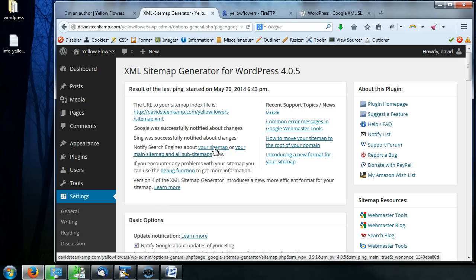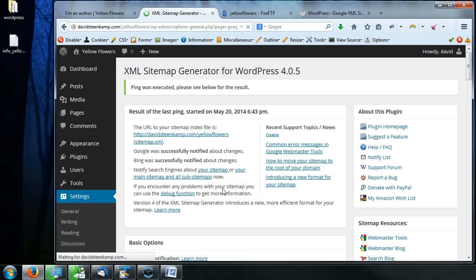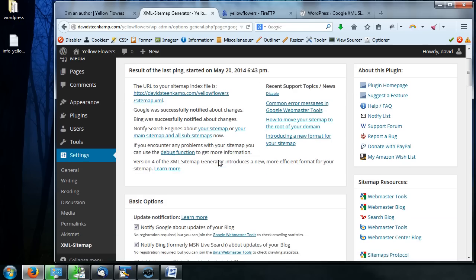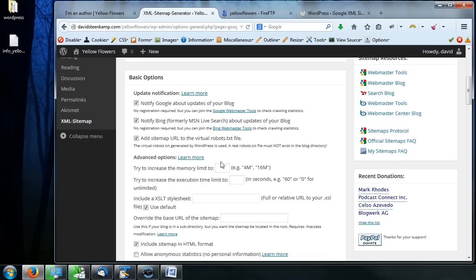Okay, so now if I click on your sitemap, there you go. Ping was executed. Please see below for the result. So here it is. Result of the last ping started now, 6:43 p.m. Google was successfully... they don't make this very obvious either. Google was successfully notified about your changes. Bing was successfully notified about your changes. Okay, so that's pretty much all you'll need to see.